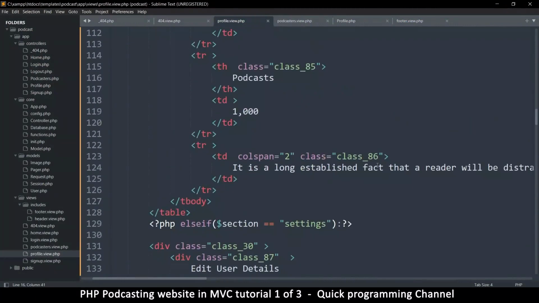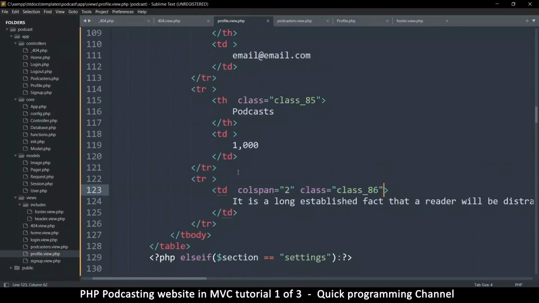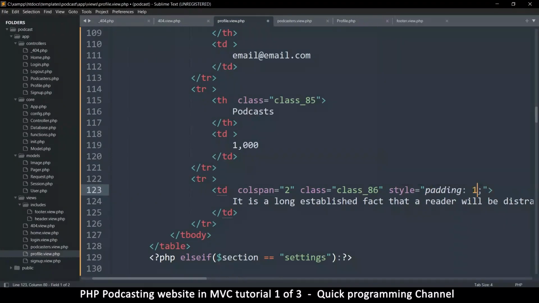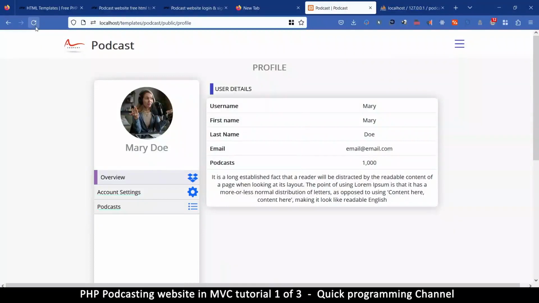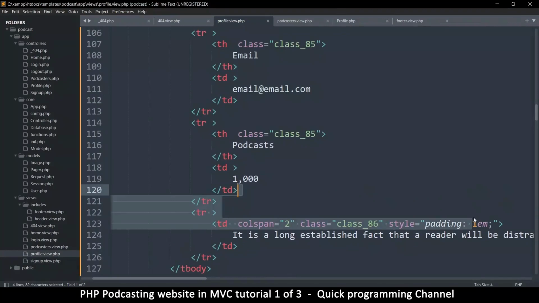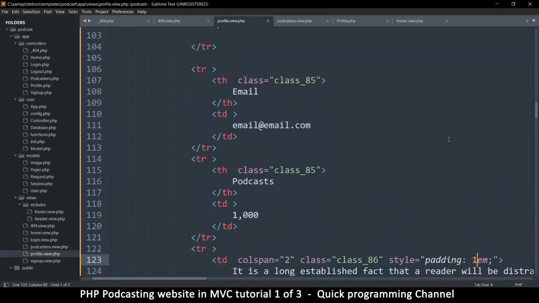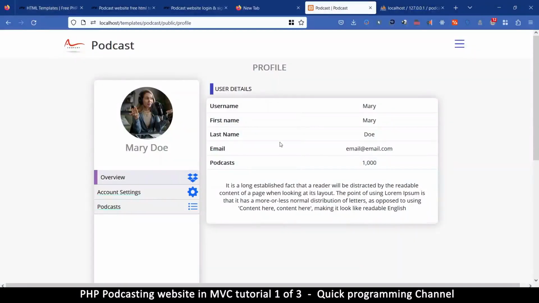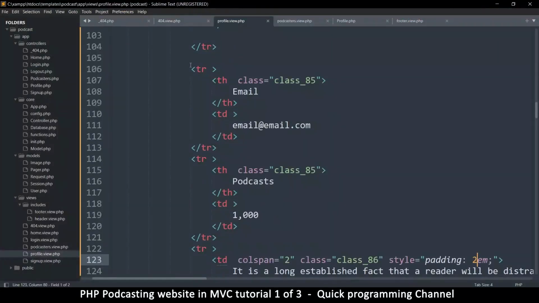Let's see. This part here is what I'm looking at. I want to put a style here. Here I just want to add some padding of 1em. I want more padding on this area here. Yeah, that didn't do much. Let's put 2em. Oh my god. My mouse is terrible. Yeah, much better. Then I want these stretched out, the height of these table rows.